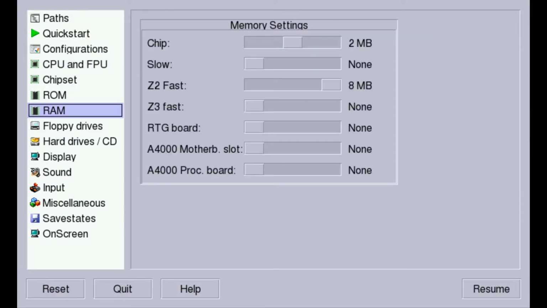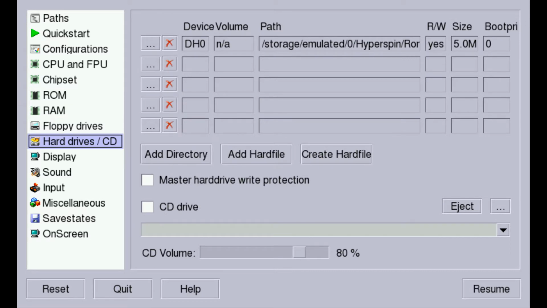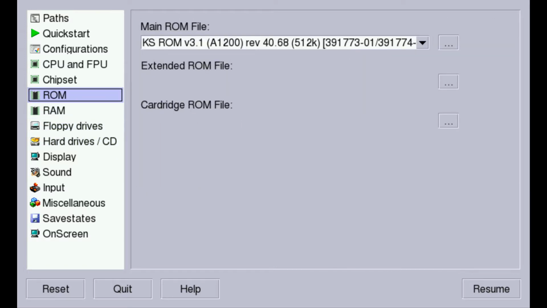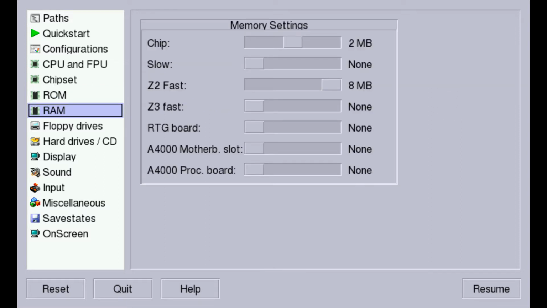Right, so again we can go to the hard drives, these virtual hard drives, DH0. I have just added the hard file, which is the Flashback HDF file, which we saw played perfectly, absolutely fine. So I've got my ROM file there, the Kickstart 3.1 for the Amiga A1200. You see the amount of RAM I've got, 2 mega chip RAM, 8 mega fast.